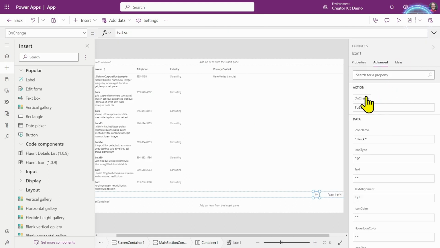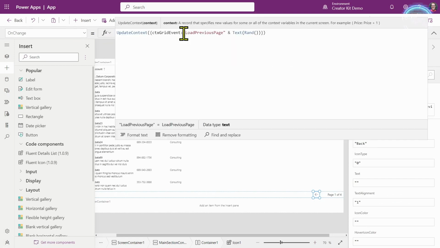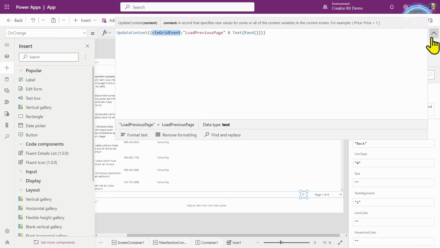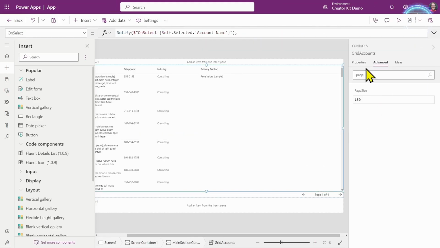And so in the on-change event of this icon, I'm going to pop a little bit of code. And so what I'm doing here is setting a context variable to this value here, load previous page. And I'm just adding a little sort of random text seed on the end of it to make sure that there's an on-change event that's triggered. Because if I just simply set it to load previous page, and I set it to load previous page again, there's no on-change that's going to be triggered. So it wouldn't actually be sent to the grid.